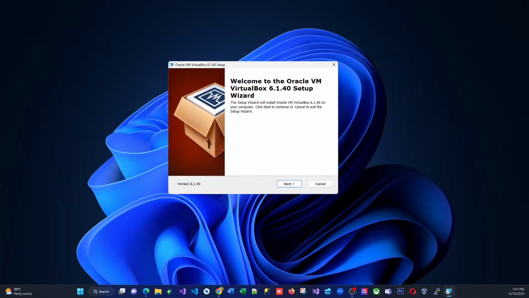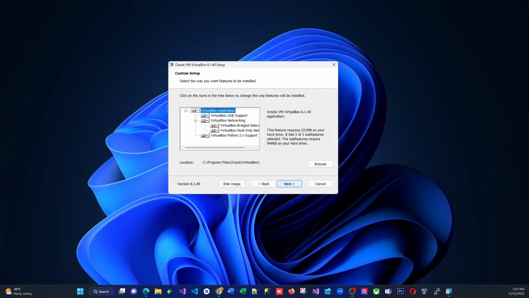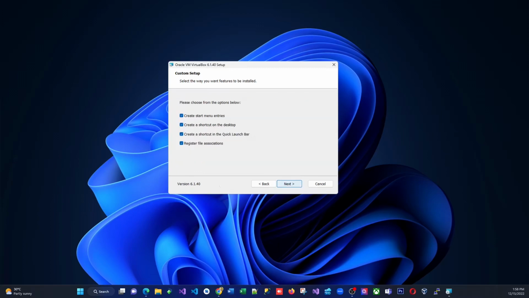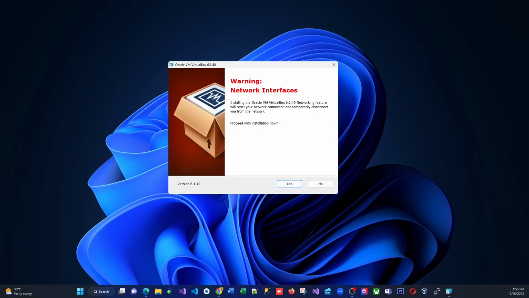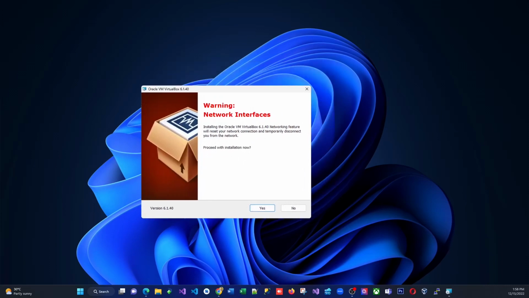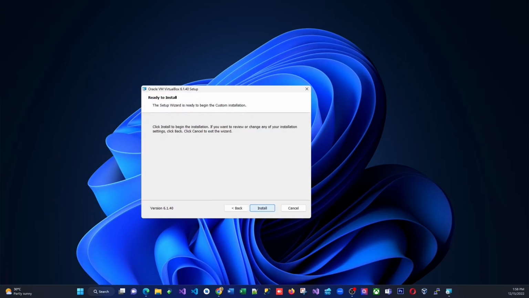Let's minimize this. Okay, so I'm going to press next. And these are the things that are going to happen now. It's going to install the USB support and networking, like the bridge network, and some additional things. I'm going to press next and next. Now it's giving a warning message saying that it's going to create the bridge network on your PC, just to inform you. So proceed with installation now. Press yes. Install.